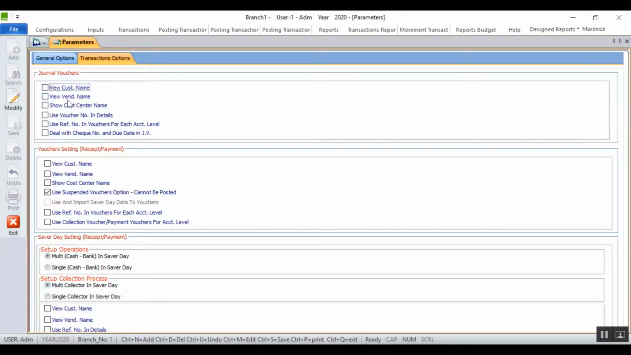As for the second variable here, it's going to be View Vendor Name, and this one adds a column in the Journal Voucher screen as well, in which you will see the vendor's name. That will also be based on the account the vendor is linked to from the vendor detail screen in System Admin.